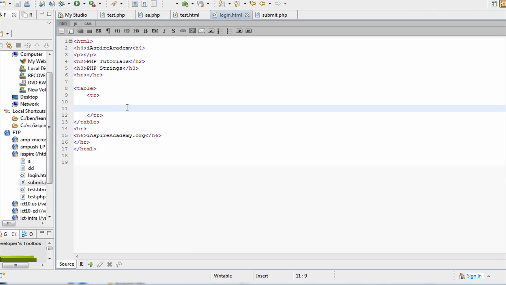To do that, we have designed it in two files. One is our login.html, which will have the first page where you enter username and password, and then when you hit submit, it will call something called submit.php. So our login.html would be a pure HTML page.